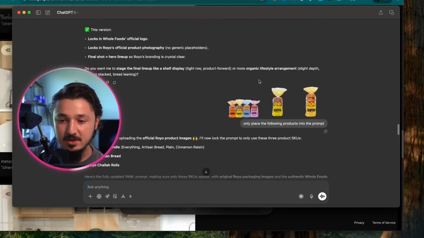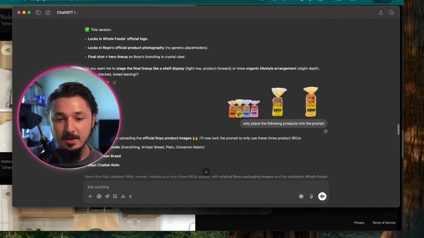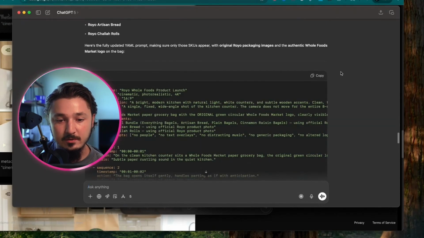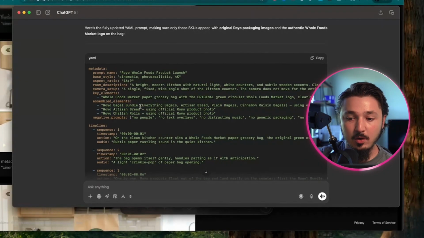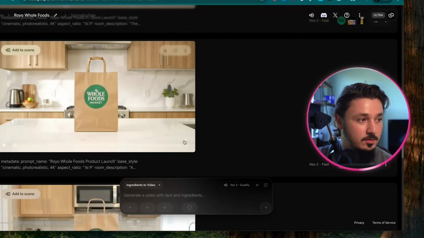I tried feeding GPT the product pictures first, and then asked, can you only use these? All you have to do here is add the assembled elements with the same exact names as the PNG names, and then specifically mention that we're only using these assembled elements, which means only these assembled elements will be coming out of that bag. And we rerun the prompt, and this was the result.